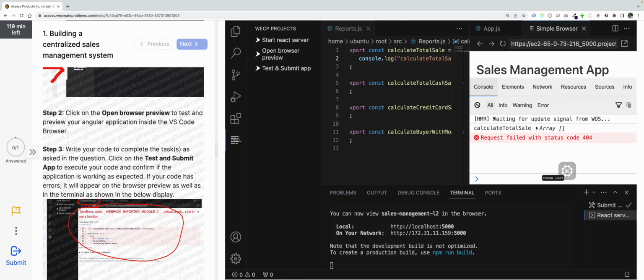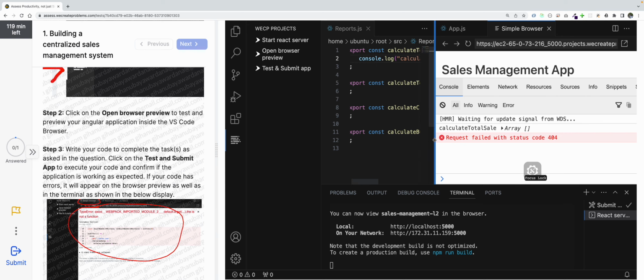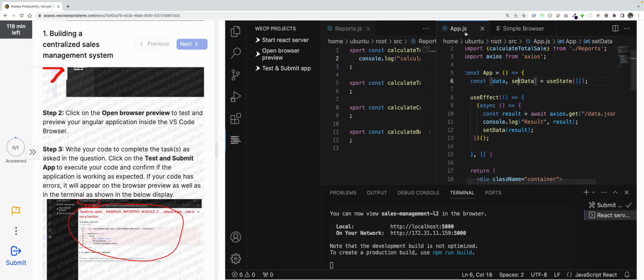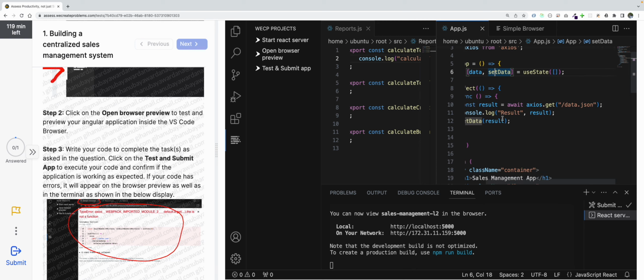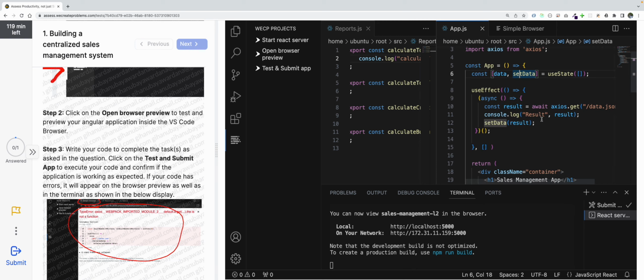Well, it is empty. Let me just check axios get is correct. Yeah, and we are getting the result here.